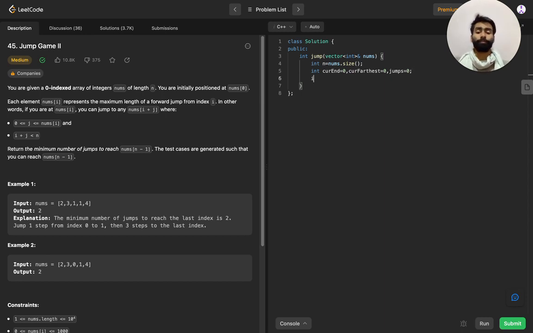But if the size of the vector is less than 2, that is either 0, meaning the array is empty, or it is single valued, in that condition we need to return jumps here, that is 0. We need to return 0. So we will start iterating: int i equal to 0, i less than n, i plus plus. That is, from 0 to n minus 1 we are iterating.